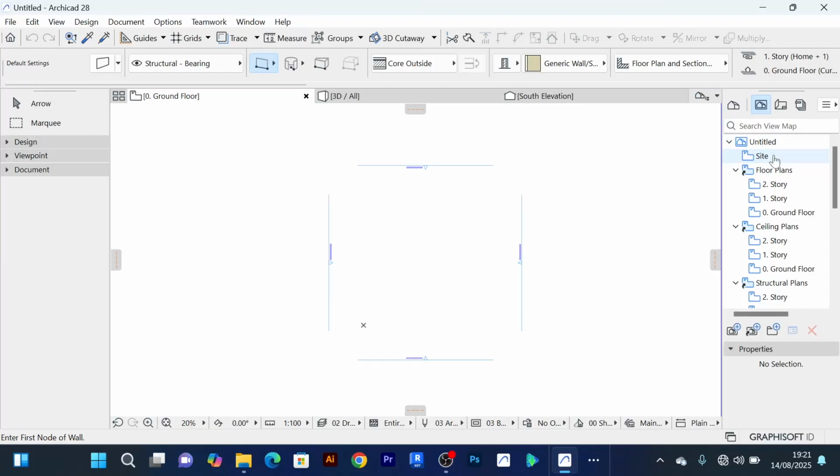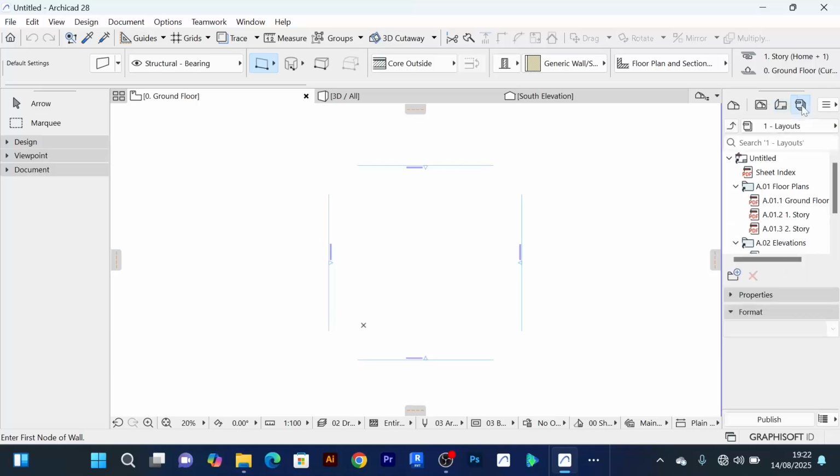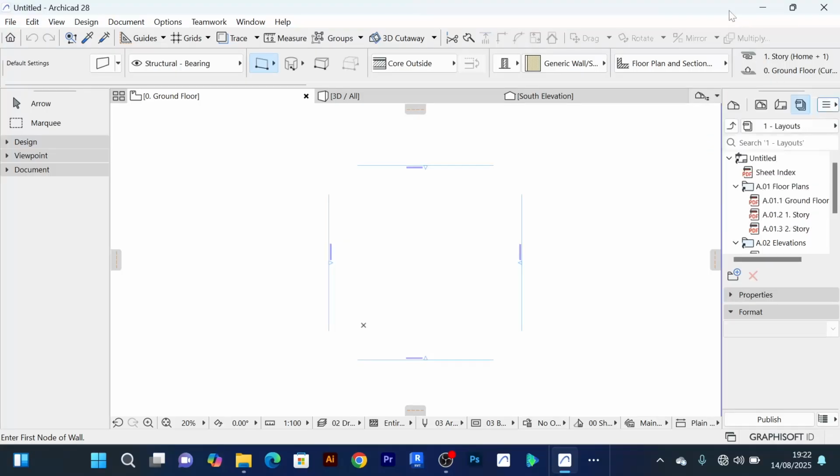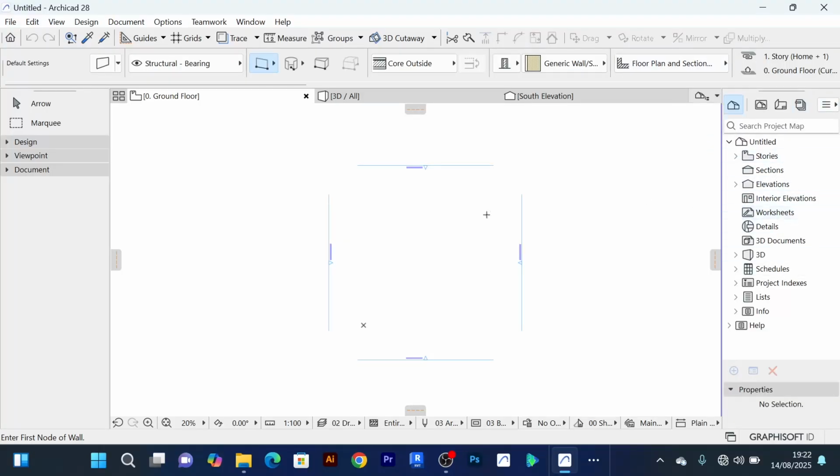These help you to organize your project, so you can create your documents in a proper way. Then the layout book has this. And then we have the publisher set. It has the PDFs and all those things. The project browser has the project browser teamwork. So these are the tools that you need in Archicad that will help you to design your building.